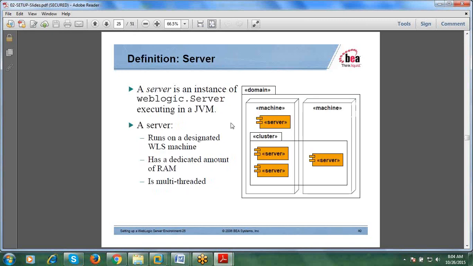So, what is a server generally? A server is a runtime instance which requires the following information. The first one, a dedicated amount of RAM and a dedicated machine. These two things are required for running the server, right? What is a server? A server is a runtime instance. In other words, a server is an instance of WebLogic server which executes in the JVM.